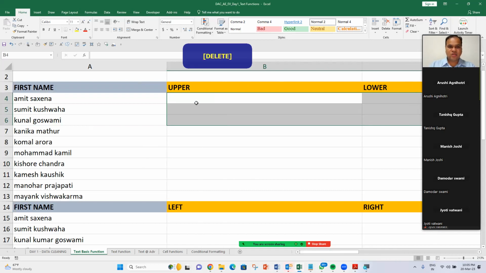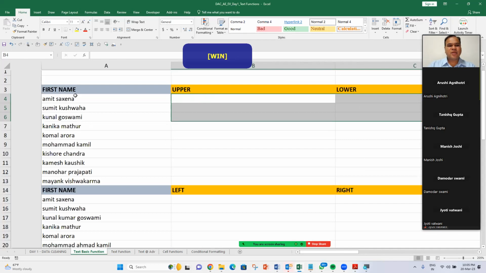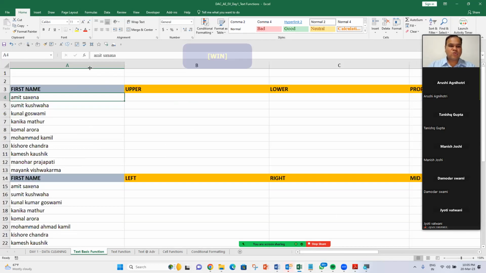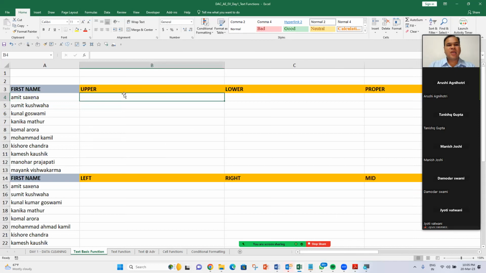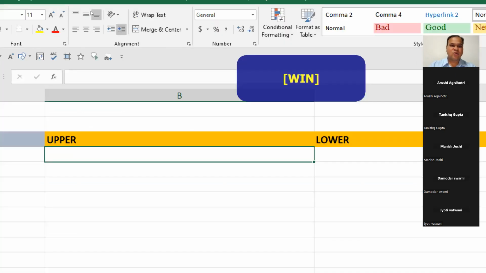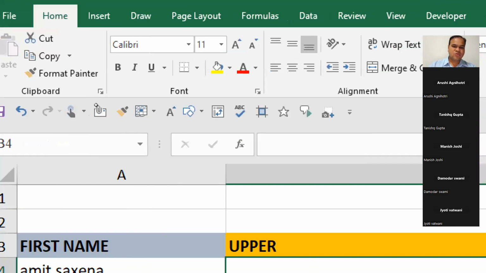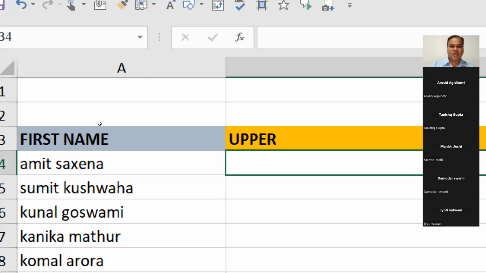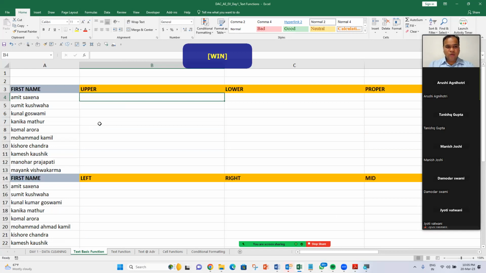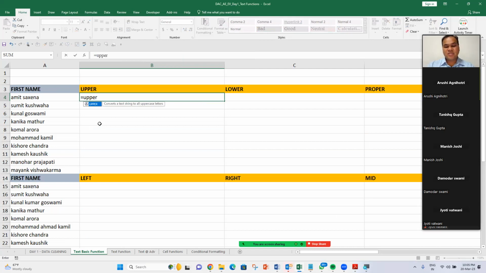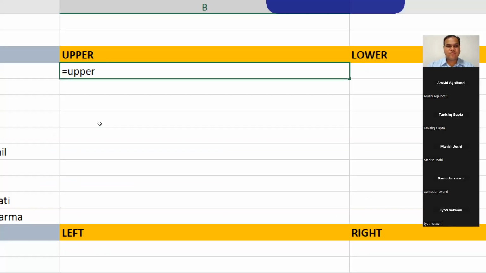Chalie, let us talk about the functions now. Text functions now. ठीक है, तो पहला requirement मेरा क्या है कि जो मैंने यहाँ पे name लिखा है, उसको मुझे अपर केस में करना है। And you can see there is no icon over here to convert the text into upper case or lower case. So what I will have to do is I will have to type a function. So what function I will use? I will write down upper. ठीक है, तो upper जैसे मैंने टाइप किया यहाँ पर, वो क्या बता रहा है मुझे?